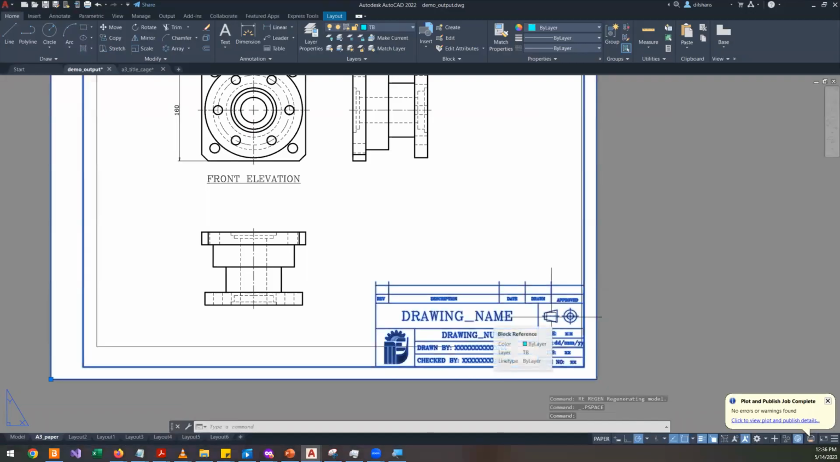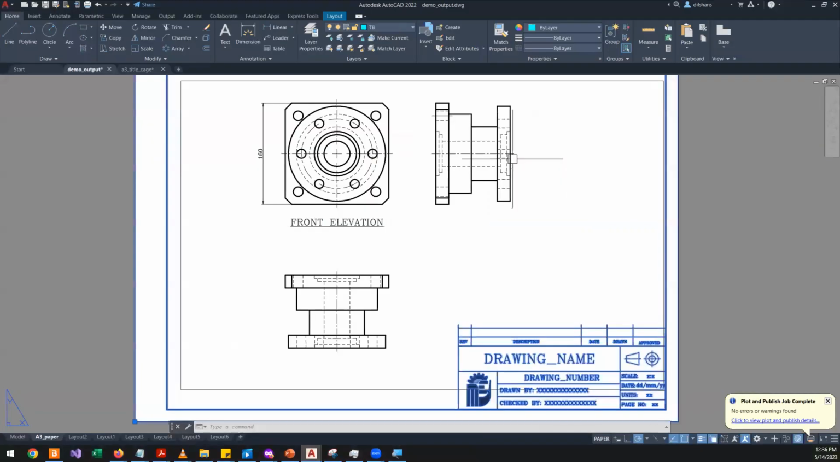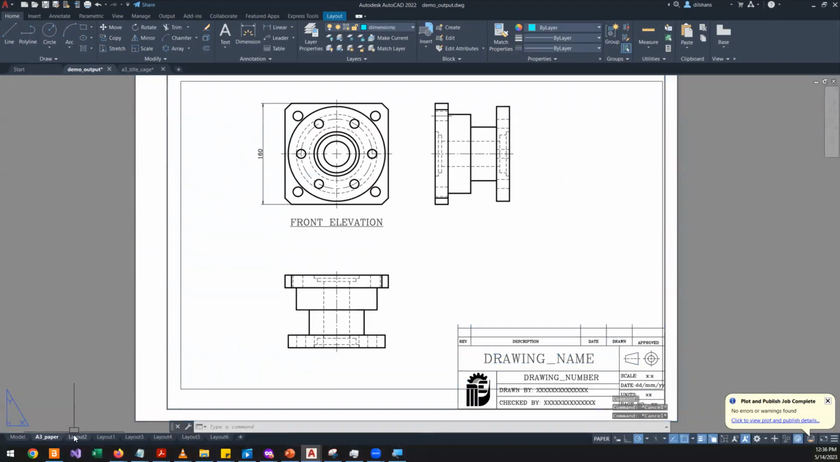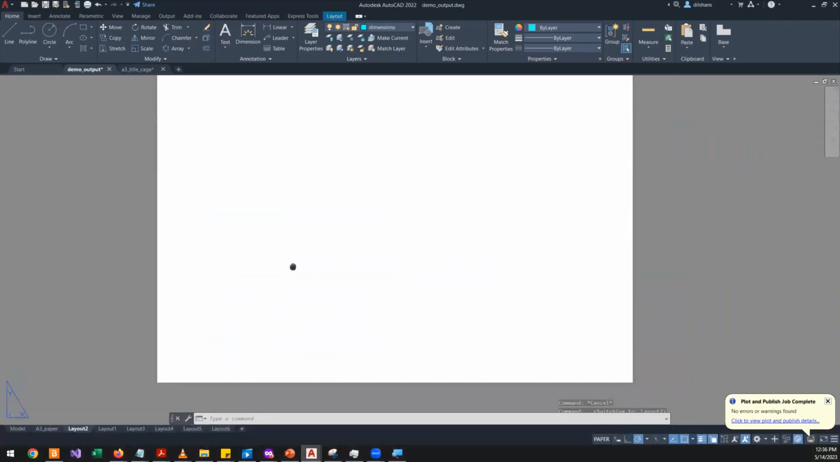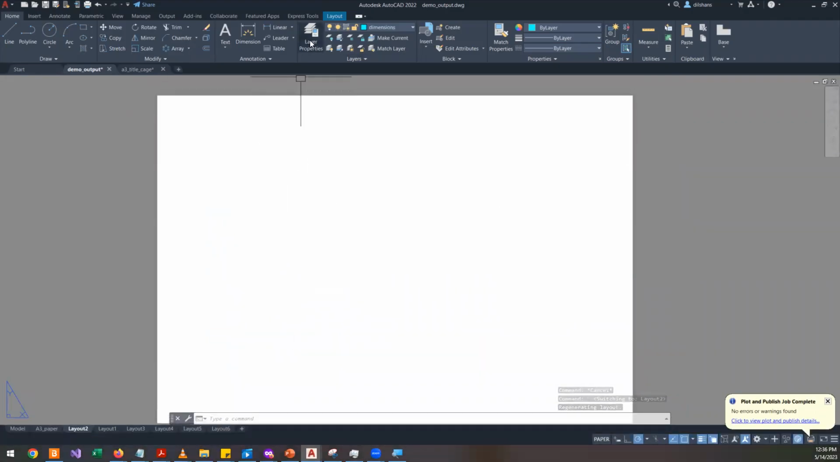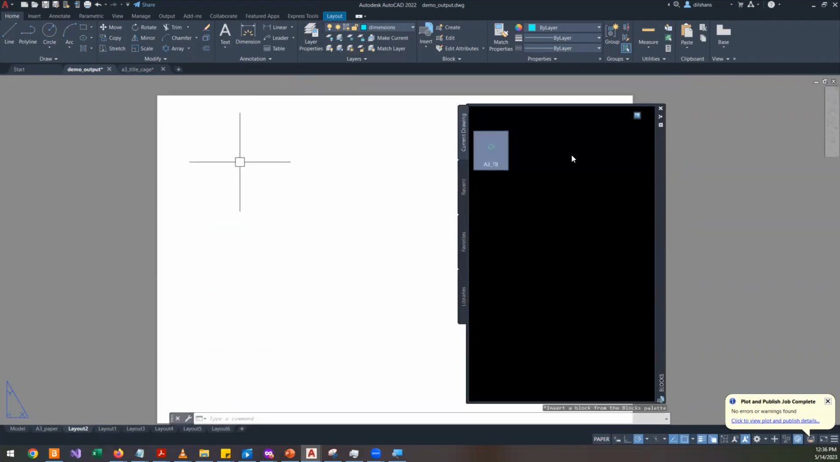Okay, that's basically it. Let me think whether I missed something or not. Okay, I missed something. I told you that in the very beginning. I missed a couple of things. Let me go to this layout, and I'm going to insert the block, the title block.